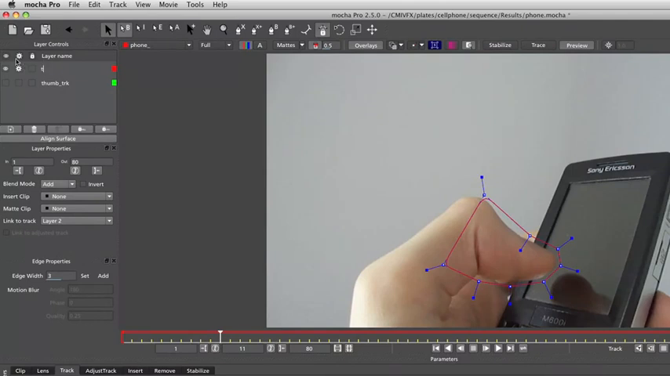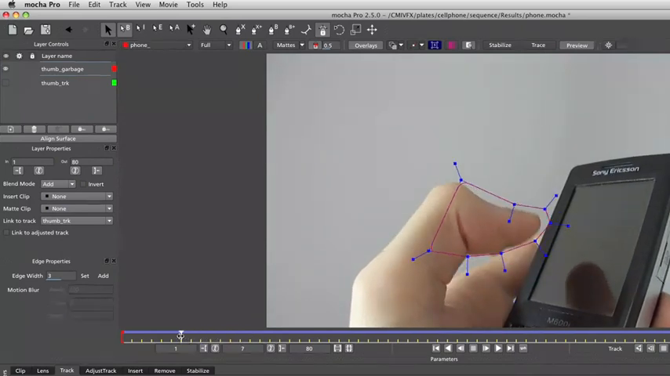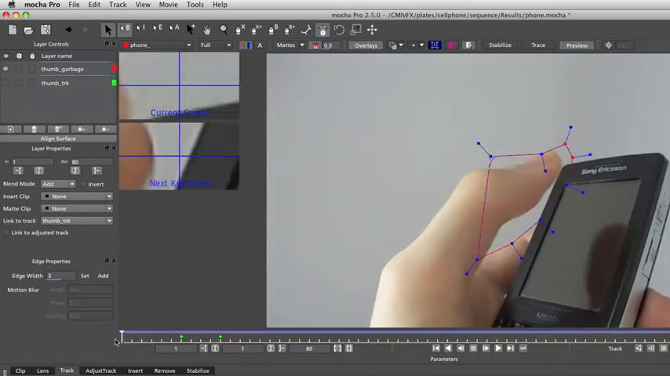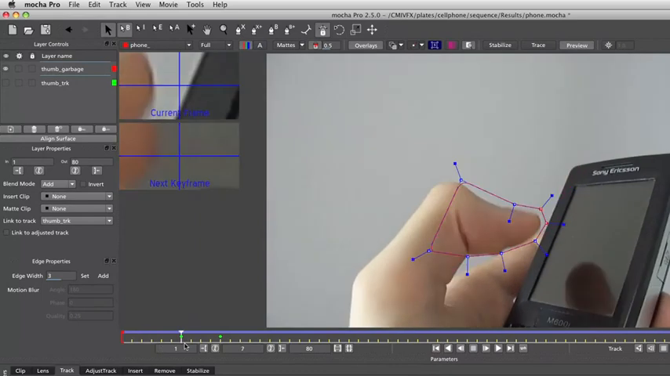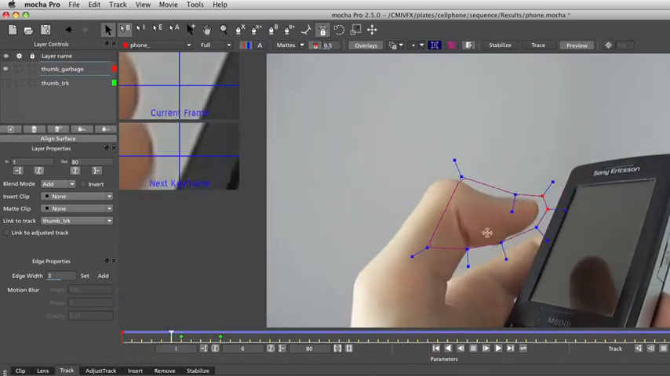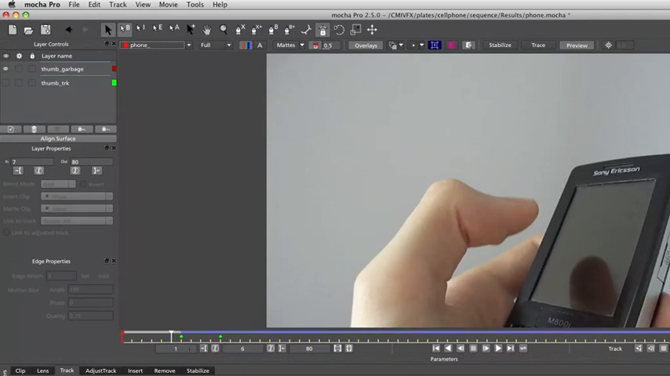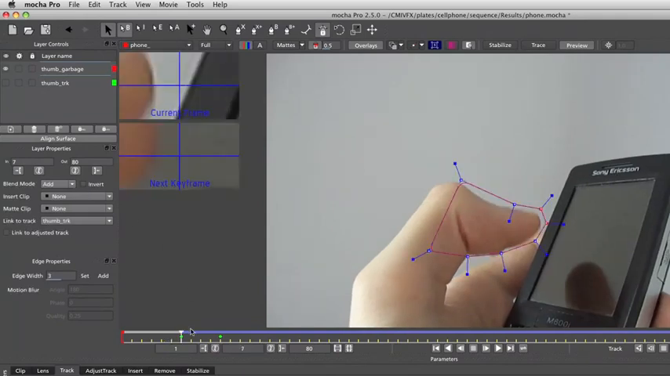I will rename the layer thumb garbage and link it to the tracking layer. And now start to review the shape and make adjustments. Before the frame 7, the thumb is outside the screen area, so there's no need to adjust the garbage matte. And in fact, if you want, you can tell Mocha using the layer properties that the layer will only start in the desired frame, frame 7. You can also set the out point for a layer if you want.